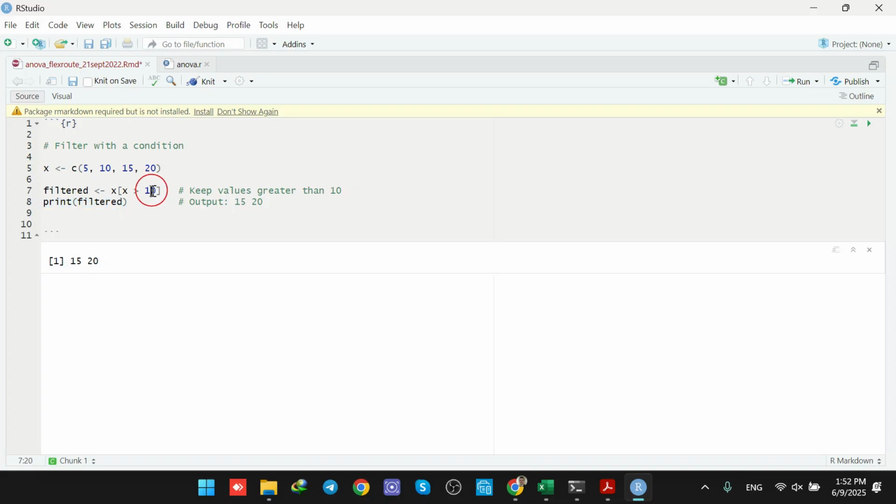So what if I change this condition? I would like to assign only the elements that are greater than 16 to the filtered vector. So when I run the code, I see only the number 20 in the output, because this is the only element of the vector x that is greater than 16. Then this is the only element that is assigned to the filtered vector.